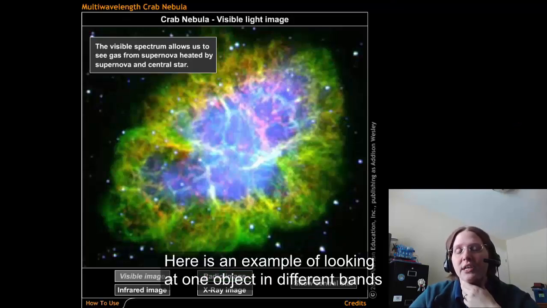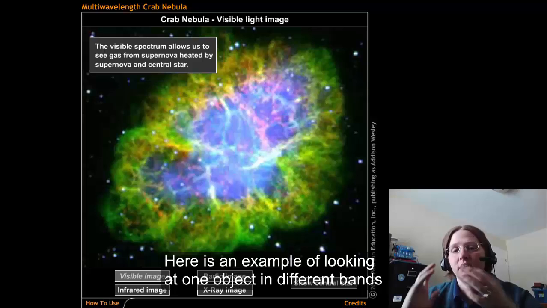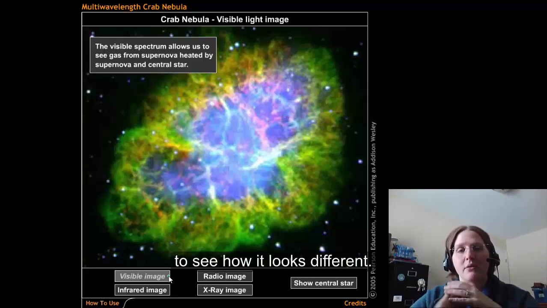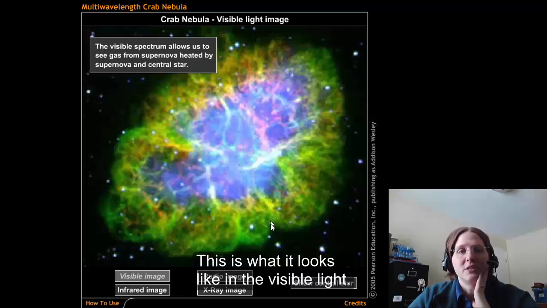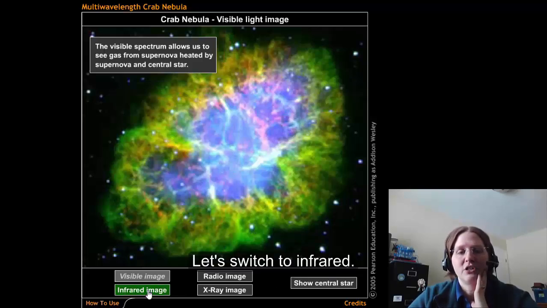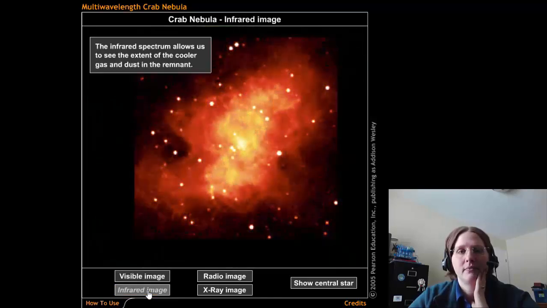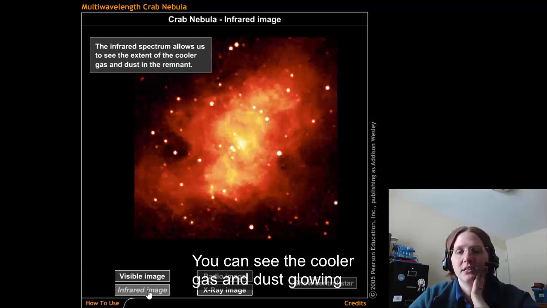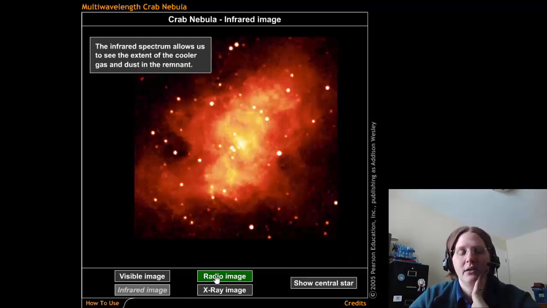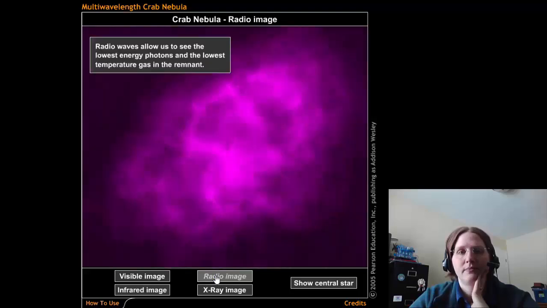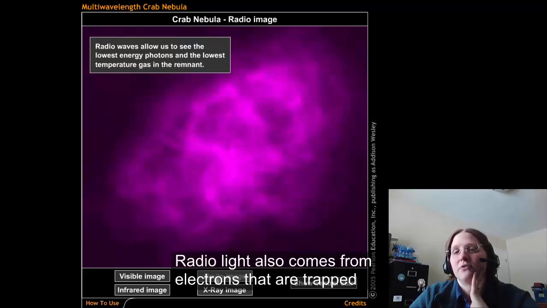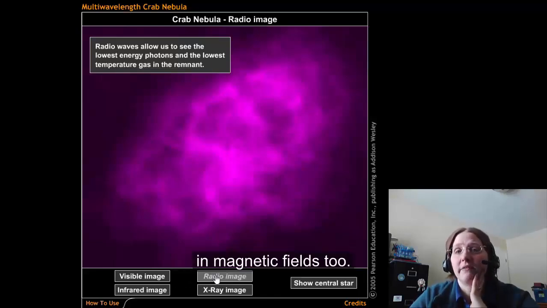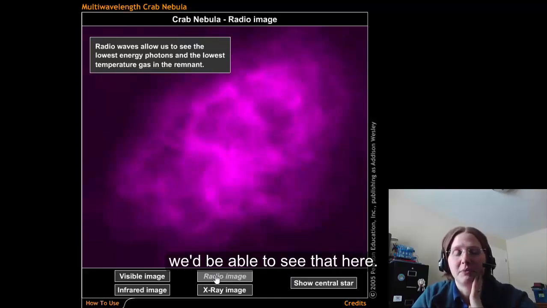Here's an example of looking at one object in different bands of light to see what we can learn, to see how it looks different. So this is an exploded star. It went supernova and blew up. This is what it looks like in the visible light. Let's switch to infrared. You can see the cooler gas and dust glowing around it, giving off infrared. Switch to radio. Radio would come from the coolest gas. Radio light also comes from electrons that are trapped in magnetic fields too, so if there are any strong magnetic fields, we'd be able to see that here.